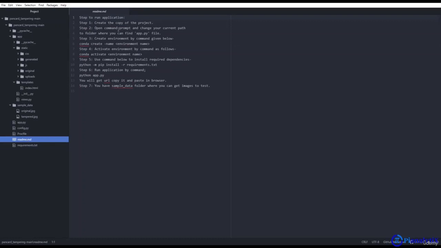Other than that, I have created a readme file, which has the steps to run this application. So first we need to create a copy of the project. We will open the command prompt and change our current path to the folder where we can find our app.py file. As I have shown you, we need to set the path for that. Step 3 will be to create an environment by the command given below. You can change this environment name according to you. You need to activate this environment.